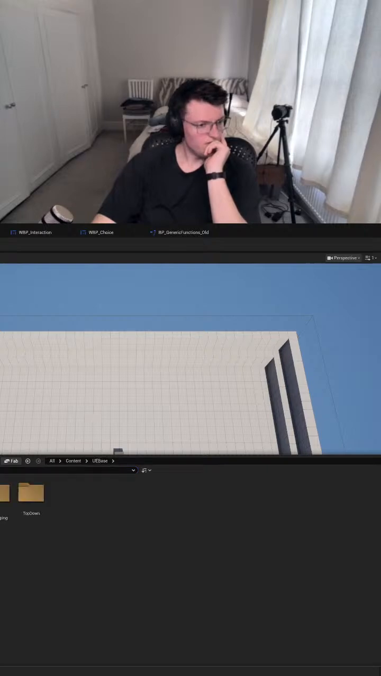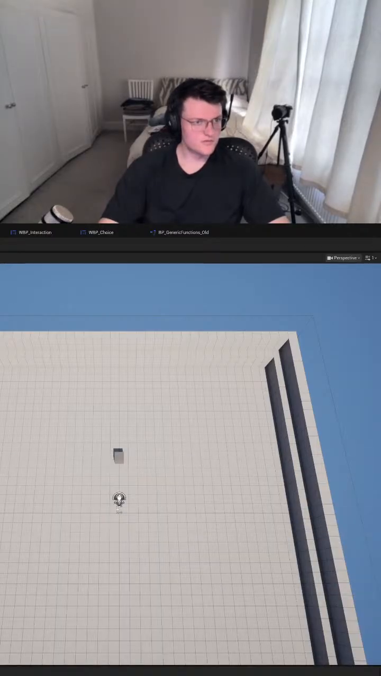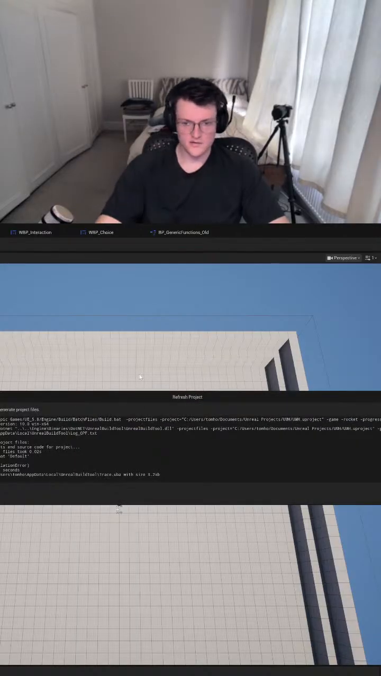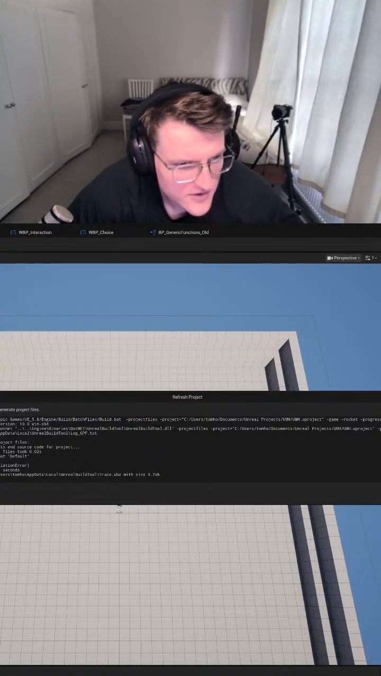But did this work? I don't think it worked. Generic. I think that worked. Tools. Maybe generate Visual Studio project. Error occurred. Discover modules.